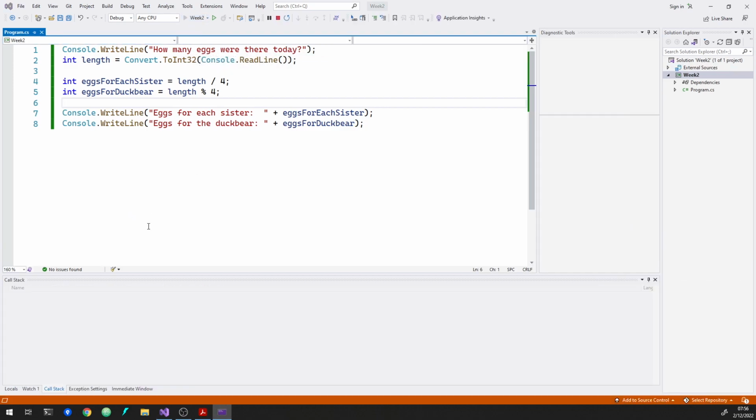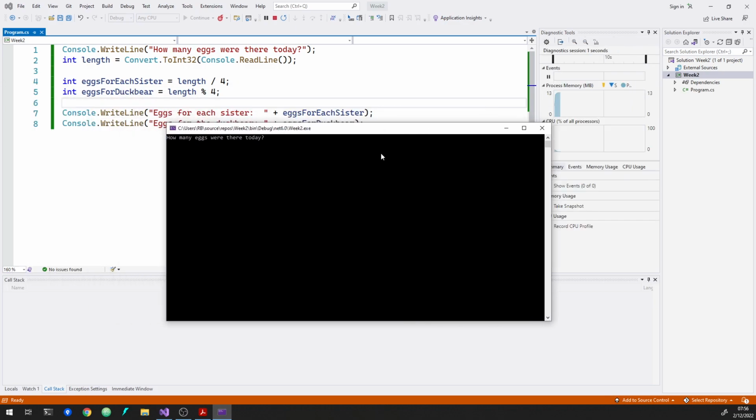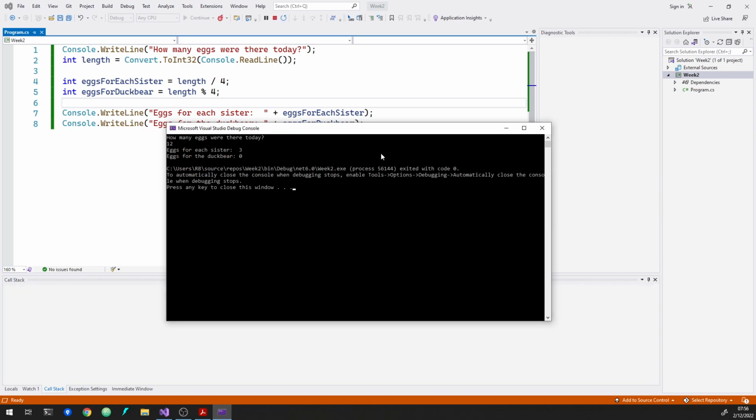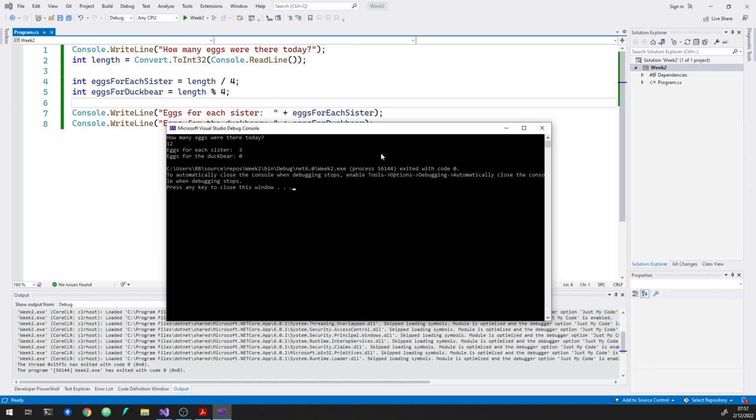All right. There's a question to answer here, and that is, what are 3 total egg counts where the duck bear gets more than each sister does? You can use your program to help you find an answer. If we just pick a number, 12. Eggs for each sister, 3. Eggs for the duck bear, 0. So this is one where this one doesn't count. Each sister got 3, duck bear got nothing.